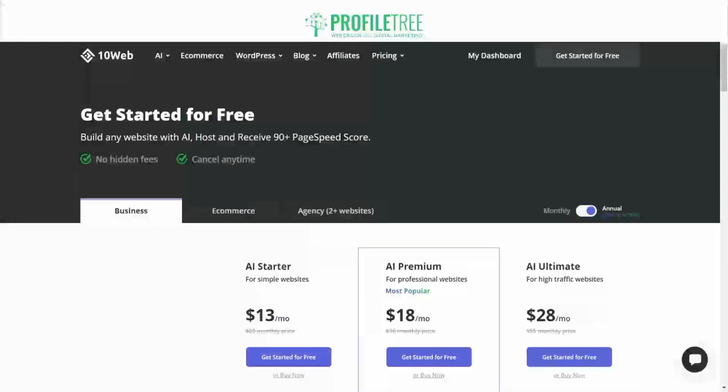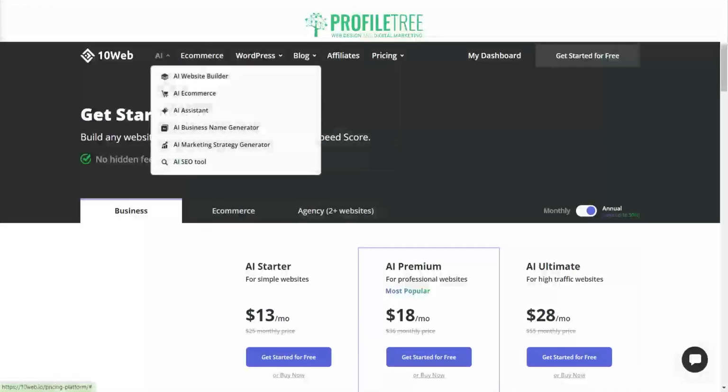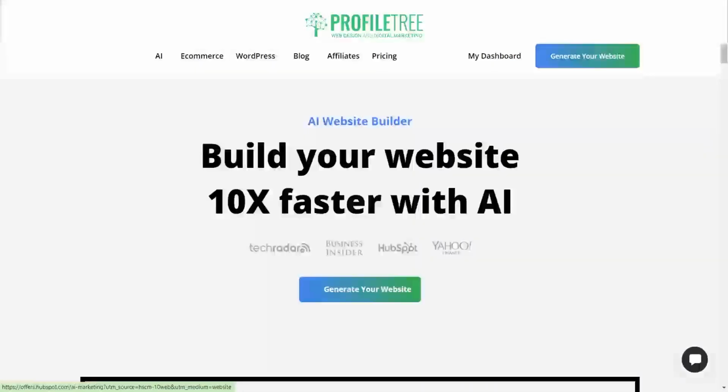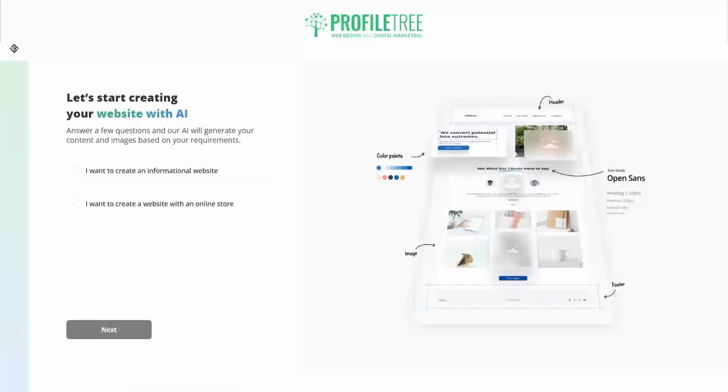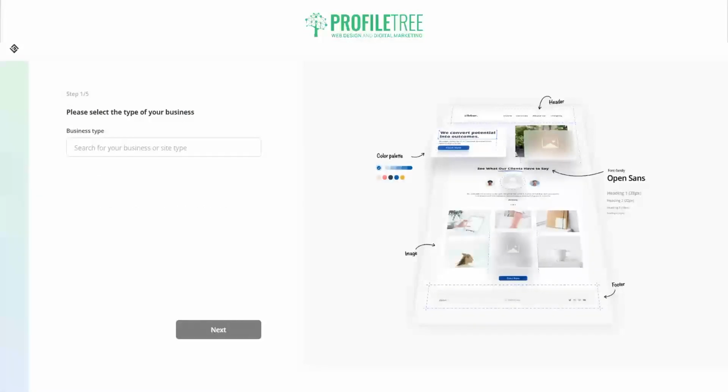So the price may vary in those terms. Anyway, now that we've had a look at the pricing plans, we'll take a look at the AI website builder and generate a website from this. So simply click generate website. It'll say, let's start creating your website with AI. So I want to create an informational website, or I want to create a website with an online store. Just to simplify this video, I'm going to go ahead and create an informational website. So we'll click next.